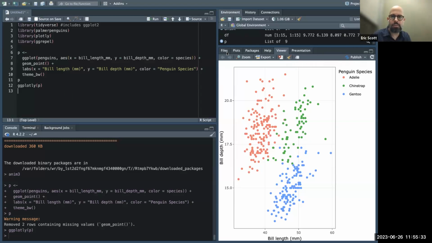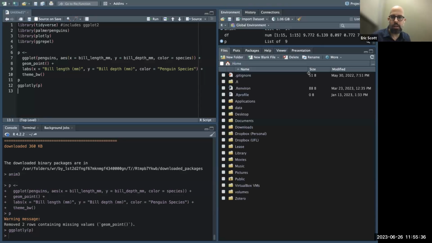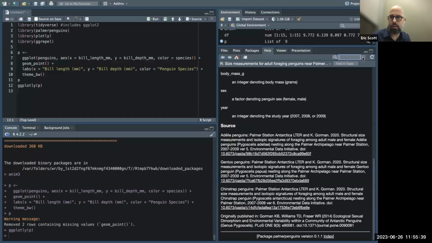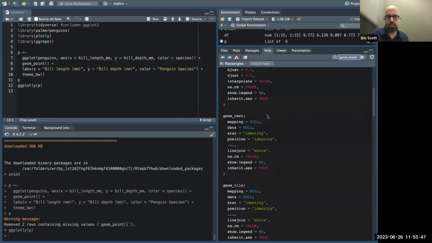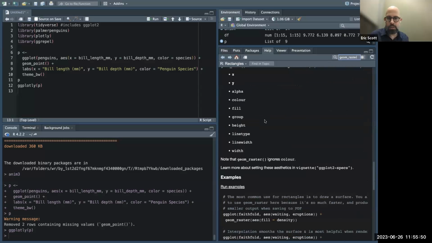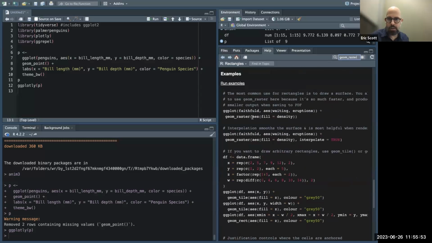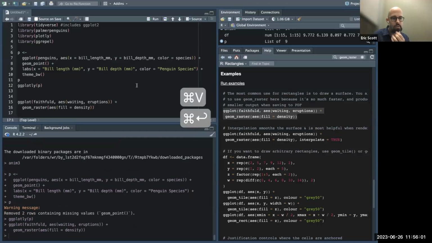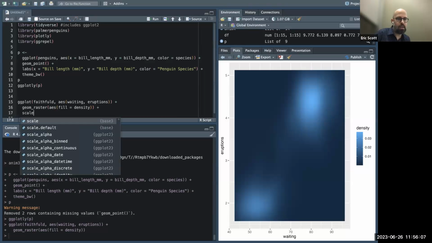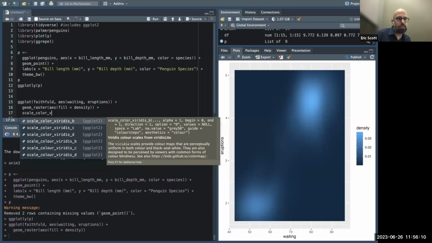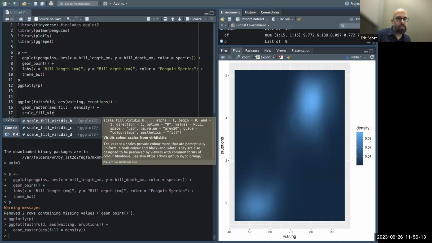So I just want to play around with some examples here and show you how they get converted over. I think probably one of the most useful uses of an interactive plot is with something like a heat map. So I'm going to get an example heat map from the help file for geom_raster. This is what that plot looks like. Let's make it a little prettier with scale_fill_viridis, I believe.